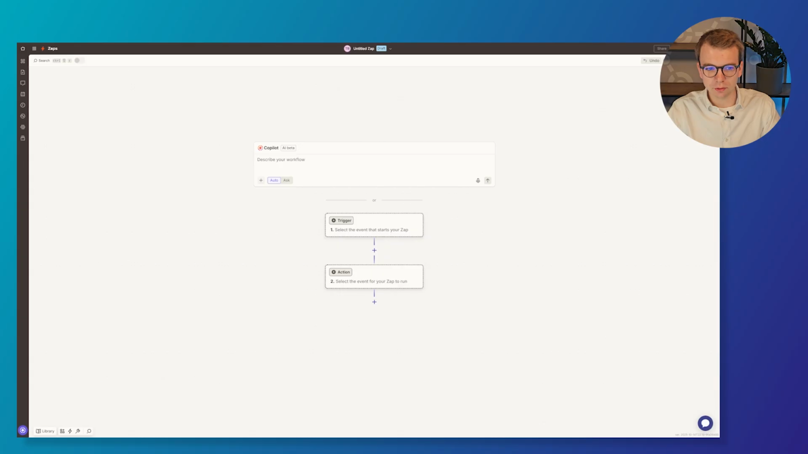But first of all, before we do that, we may take a look at these two options right here. The auto mode, in which we insert our prompt and it directly builds the Zap itself for us. We may use it if we use a testing environment, a sandbox, for example, because the steps that are built are also tested, as you know it from Zapier.